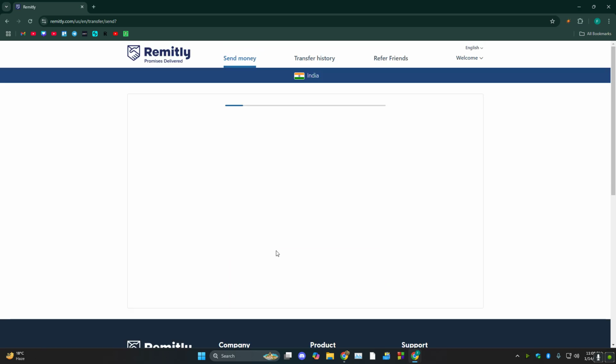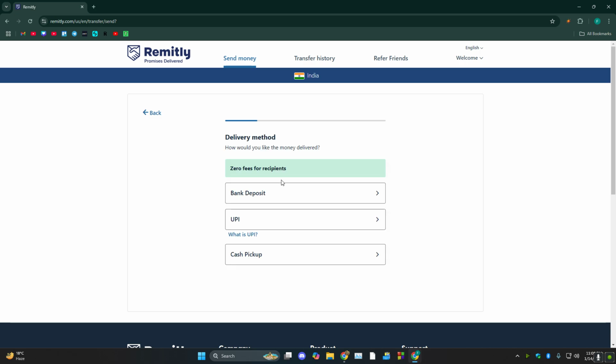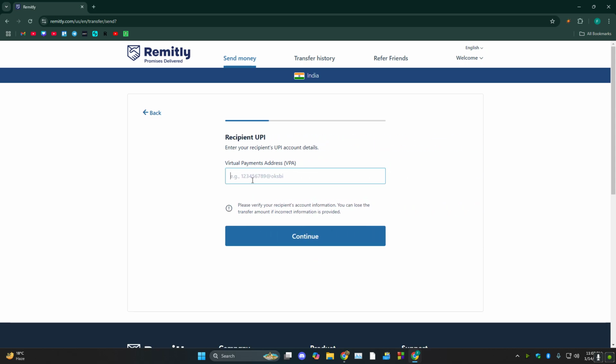So once you hit on continue, it's going to take you to a page where it says delivery method, which means whatever the person is, how are they going to be taking it? Is it a bank or UPI or is it a cash pickup? You just select the UPI and then you put in the UPI number, everything, all of these details, and eventually it's also going to ask for your bank details. But this is the process.